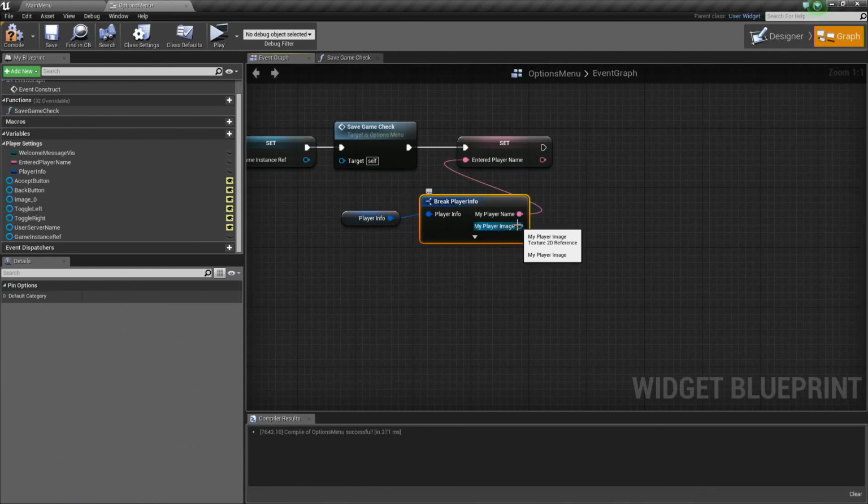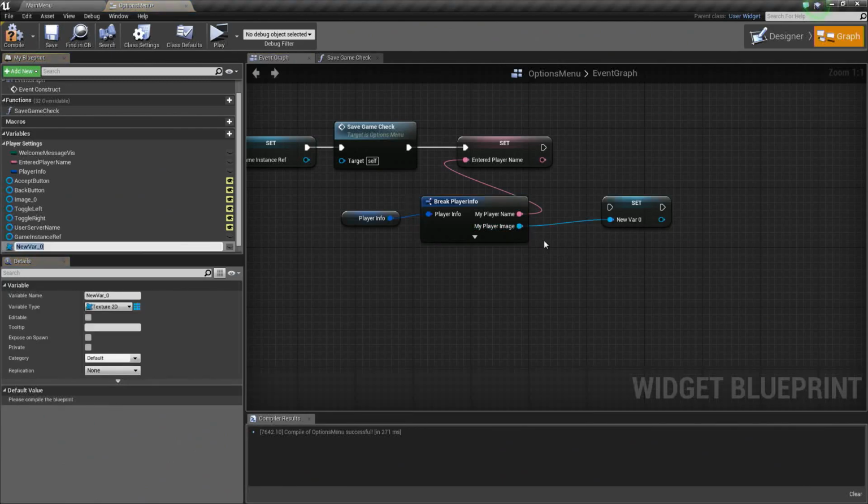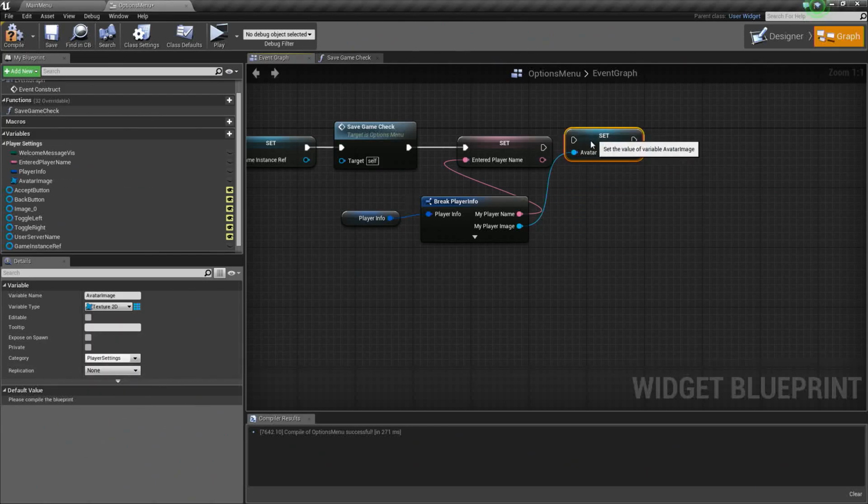The player image, we can right click on this, promote that to a variable. So let's right click on this, promote that to a variable called avatar image. Let's put that under player settings. And let's connect this up like so.